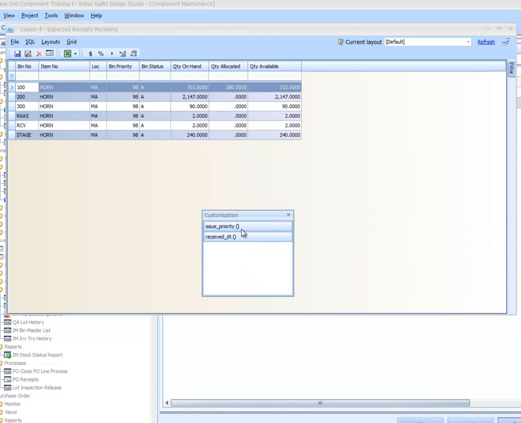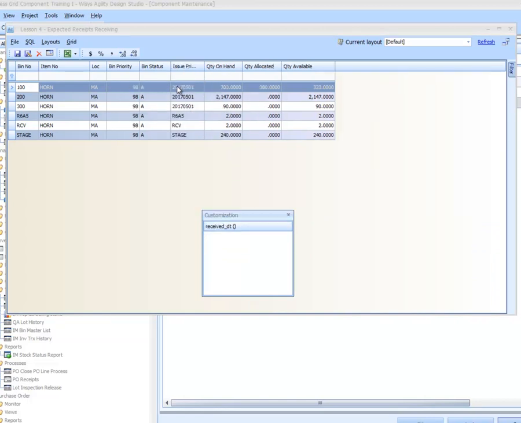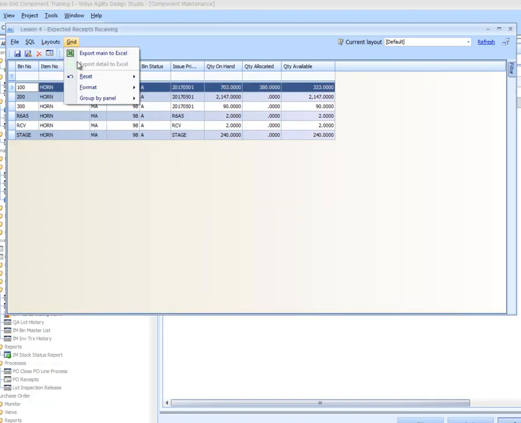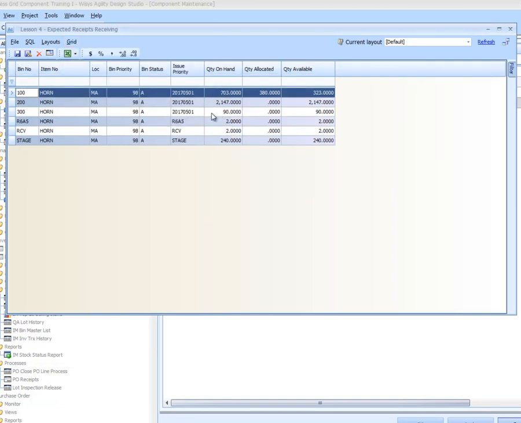We could put these fields back in. I think I'll put issue priority back in. And then, again, because some of the names are long, clean up the space. The rest of this looks pretty good.